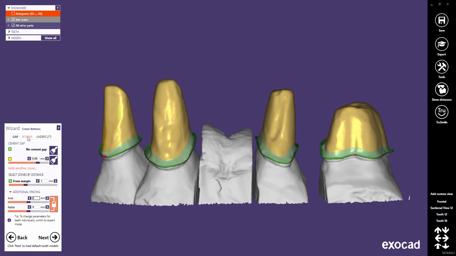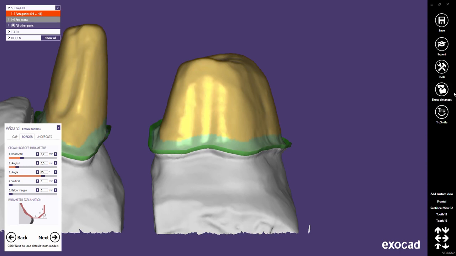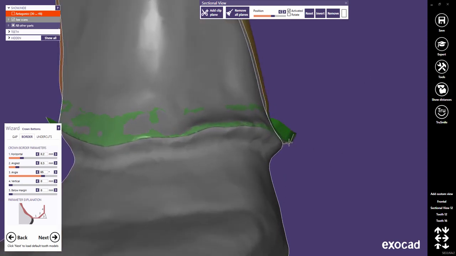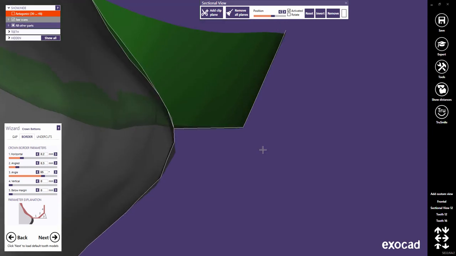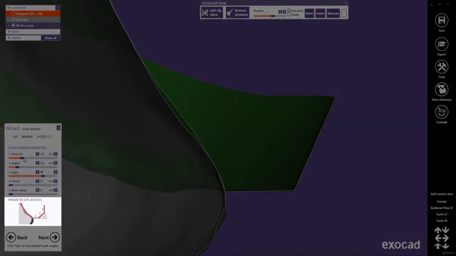Let's have a look at the border settings. I've prepared a sectional view which will help us to understand how the border shape can be influenced. The graphic illustrates the meaning of the sliders.